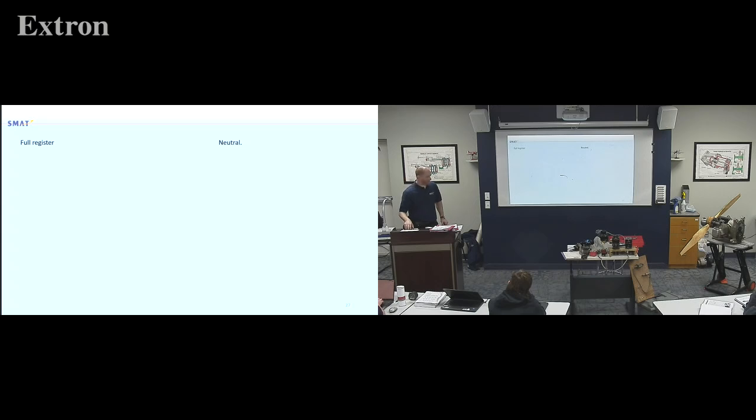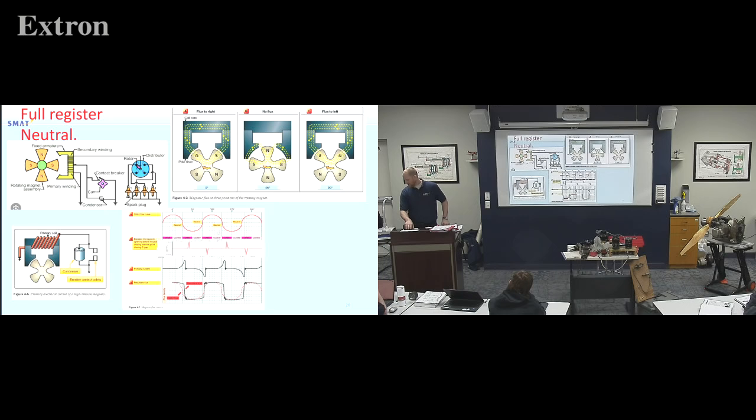Alright, on this one I was just going to ask you to draw full register neutral, but we talked about that long enough. This is a little bit better picture that shows kind of the full system. Our coils are wired like this, and we'll deal with it later. Is this in full register or neutral position? Who wants to answer that one for me? Yeah, neutral. I don't have lines of flux happily going from north to south through there. So this is neutral.